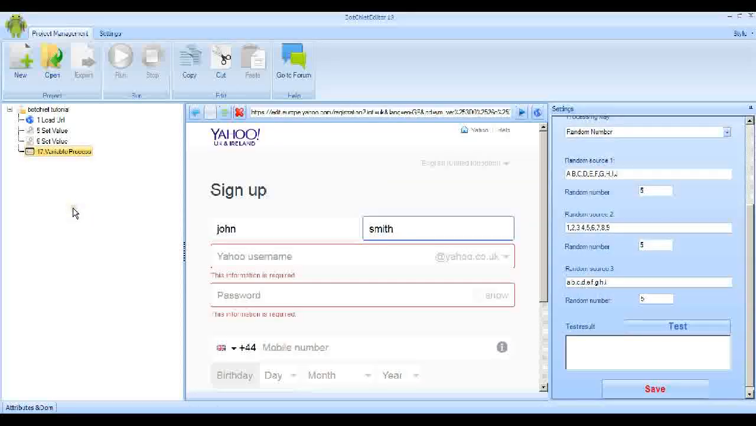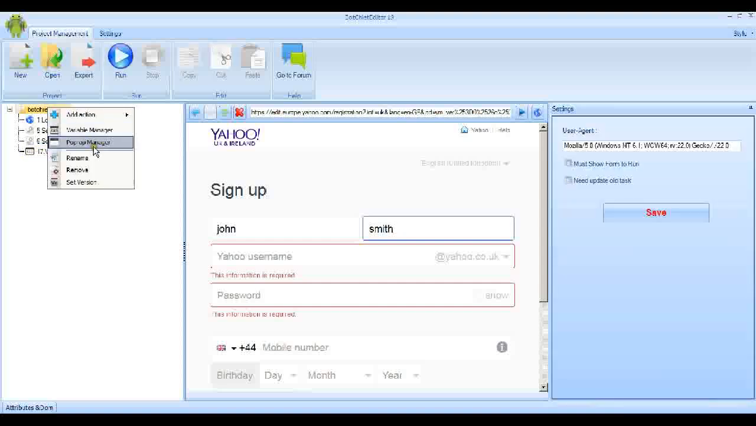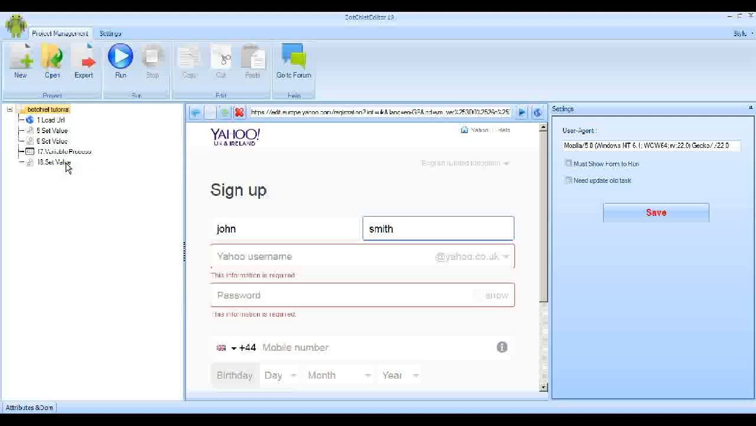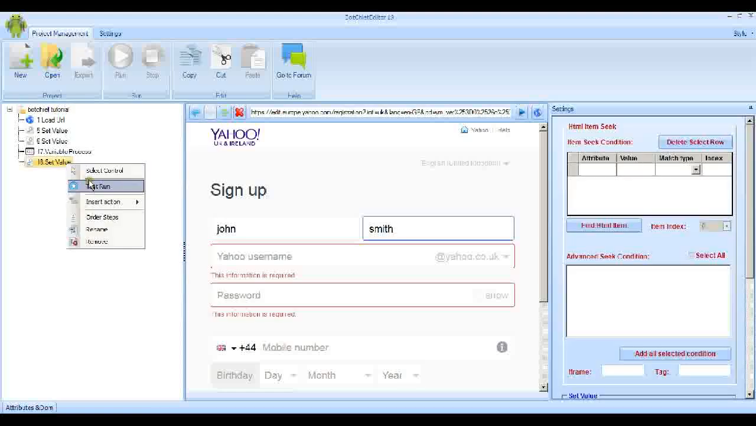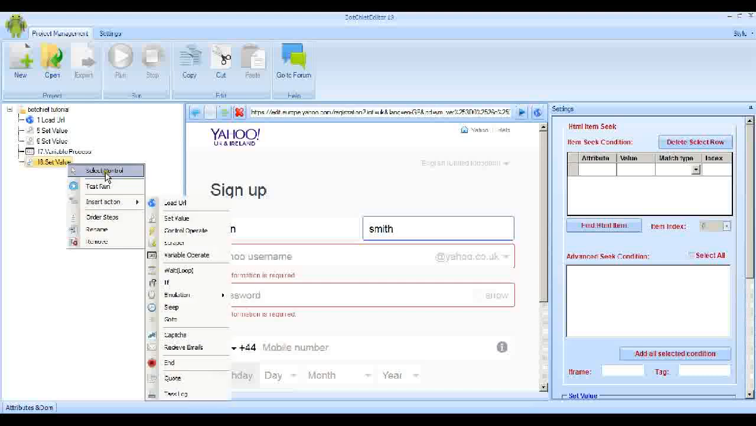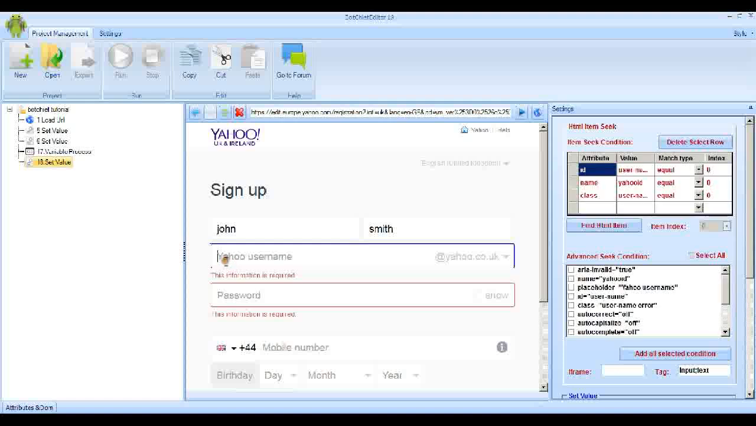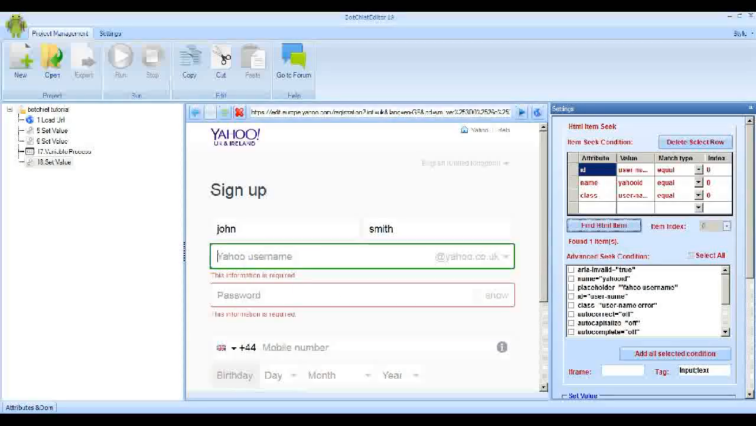Okay, so now we need to set the value of that box like we did last time. Click on that, and we're going to select the control just like we did with the first two. So click in the username box, click find HTML, and it's found one item and put the green line around it. So that's correct, that's the box we want.